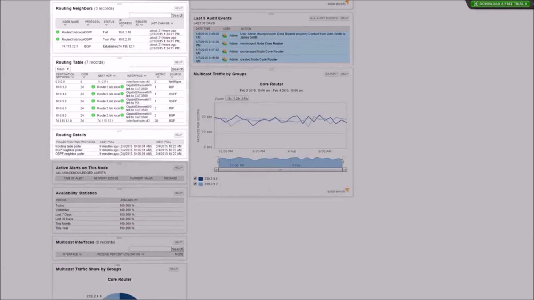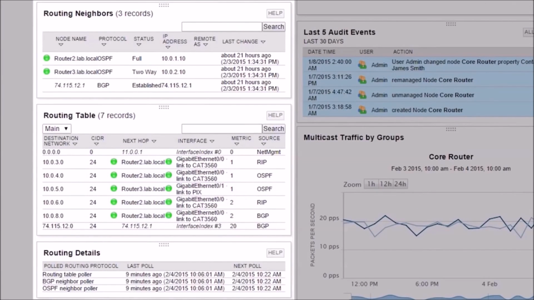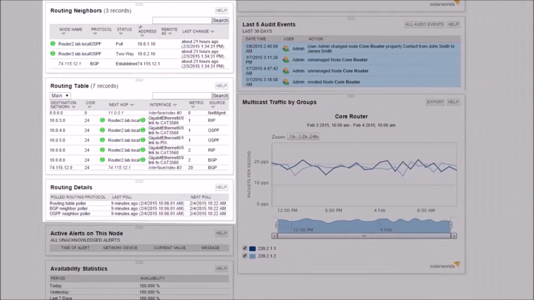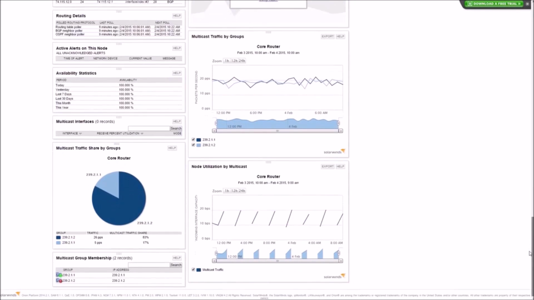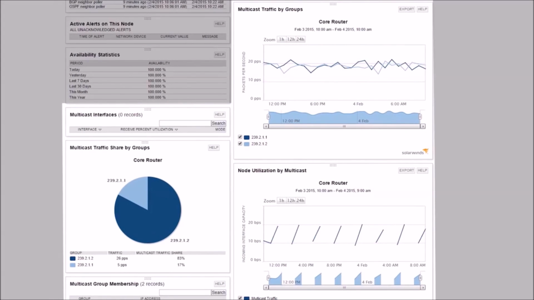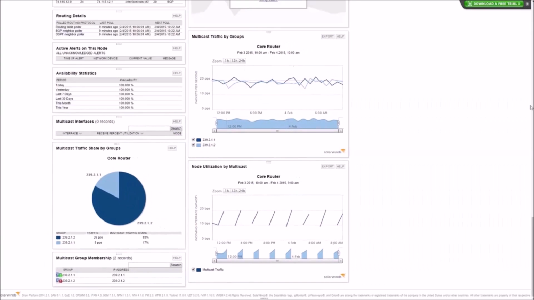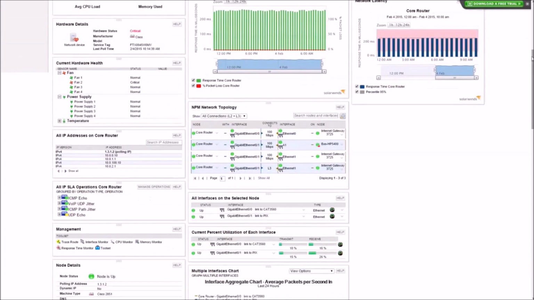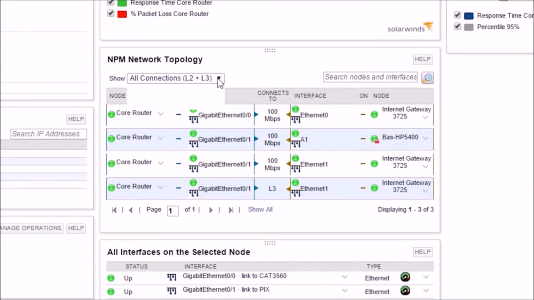On a Layer 3 device or router, you will be provided with a number of resources for monitoring and investigating route information. NPM monitors OSPF, RIP, BGP, and EIGRP routing protocols, route table details, and flapping routes. Multicast groups and applications can also be automatically detected and include customized resources highlighting metrics such as group membership, traffic, and utilization. Network Performance Monitor can calculate Layer 2 and Layer 3 topology and generate searchable resources.